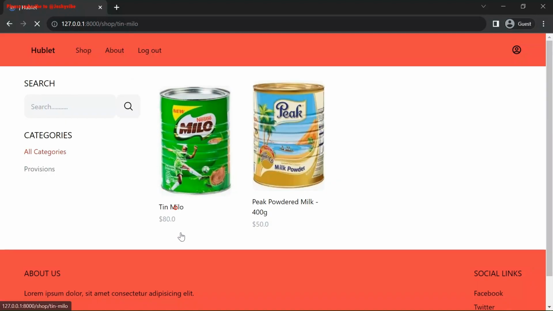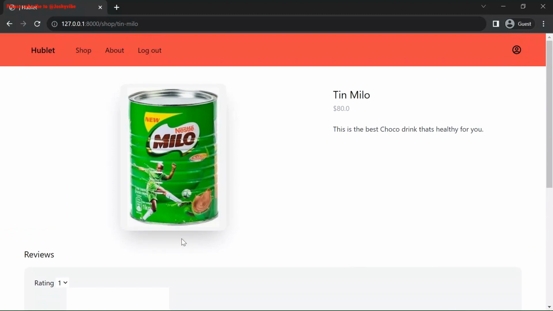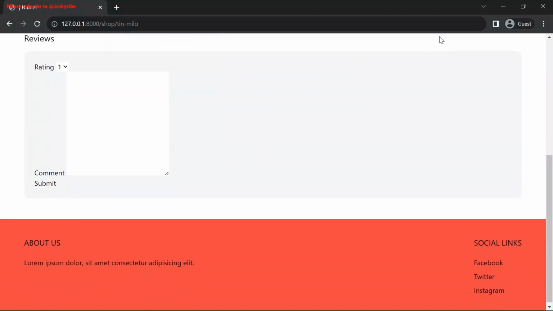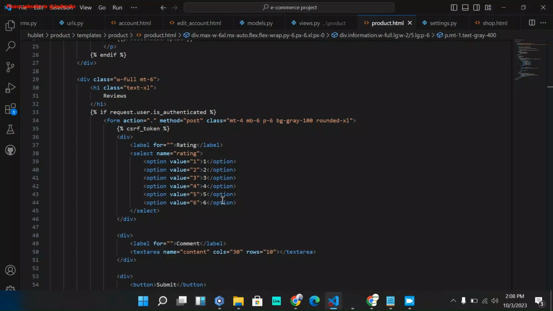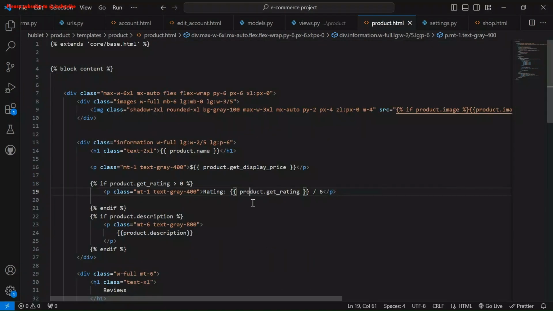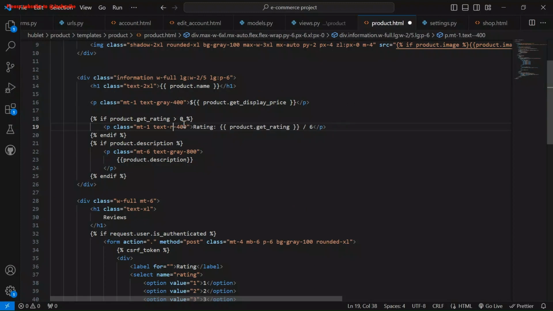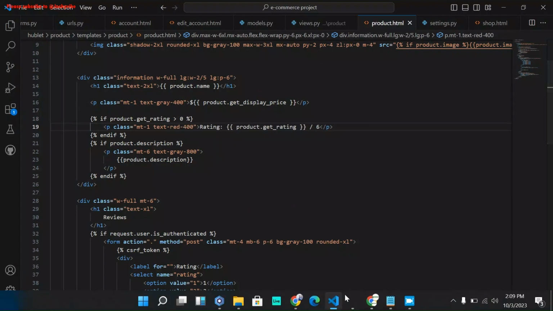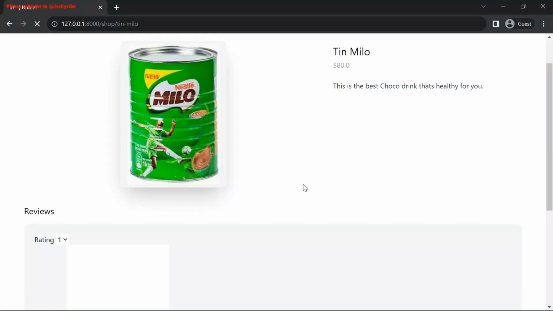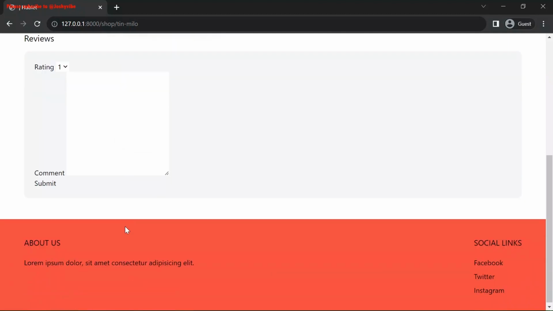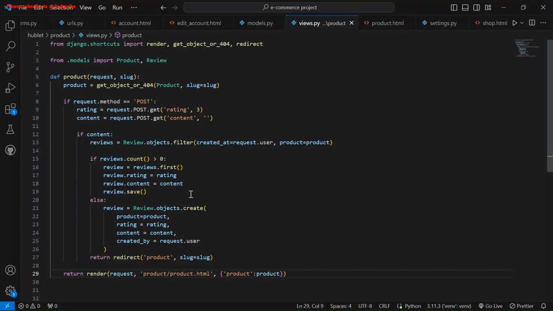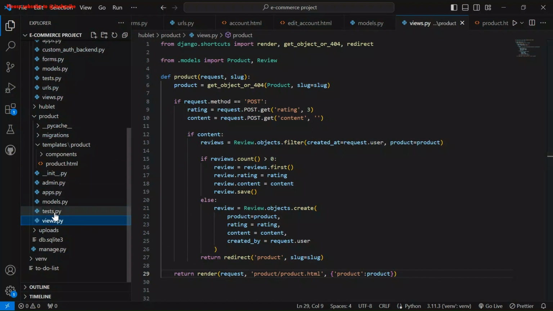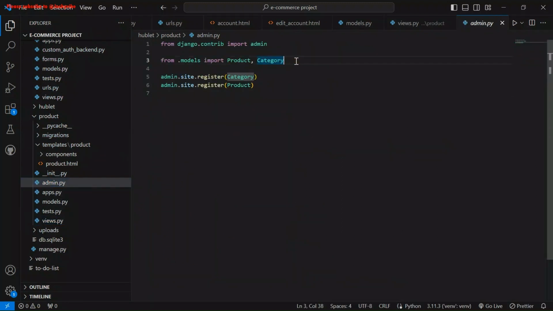Okay, it's meant to show somewhere here. Let me make this red. Maybe I can see it because it's meant to be showing me the rating. Refresh again. Okay, let me go to the admin and register review here, so we can look at the review inside our admin to see if it's working.